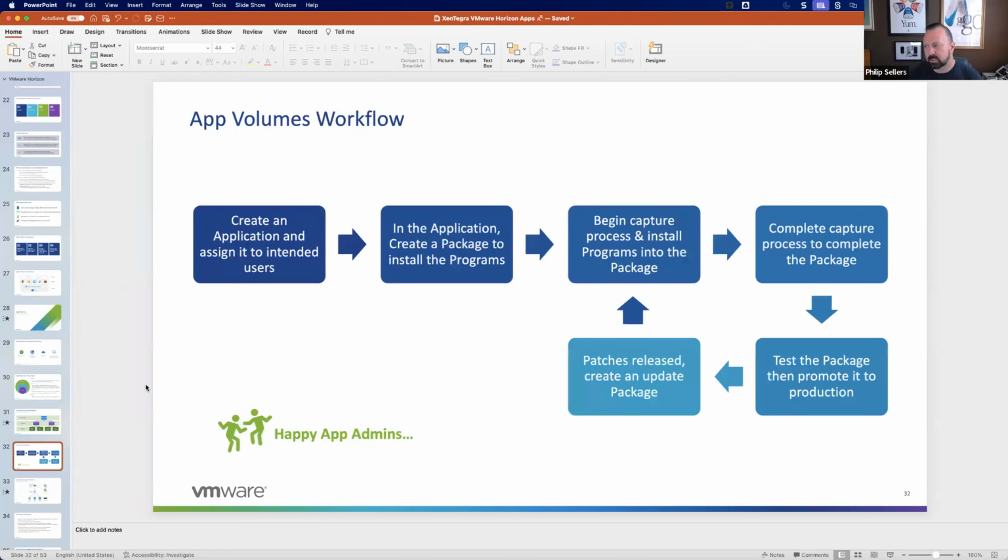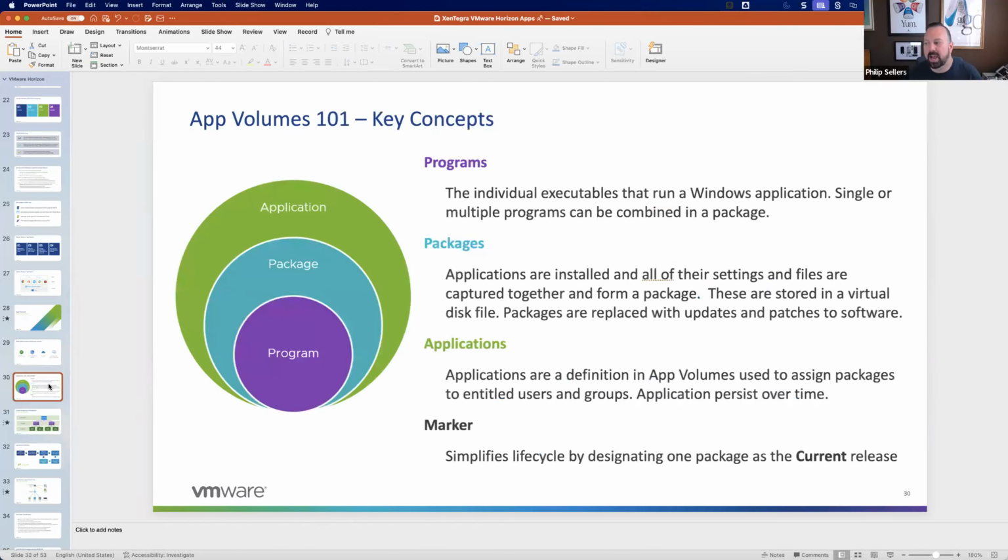So we talked a little bit about that workflow. Let's dig into it just a little bit more. We create an application. That's our top level thing. I'm going to go back to the circle diagram. So the big circle, we create the application first.